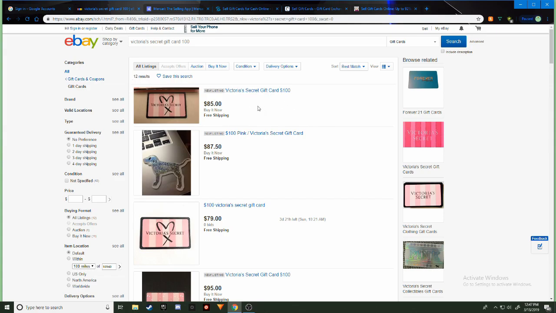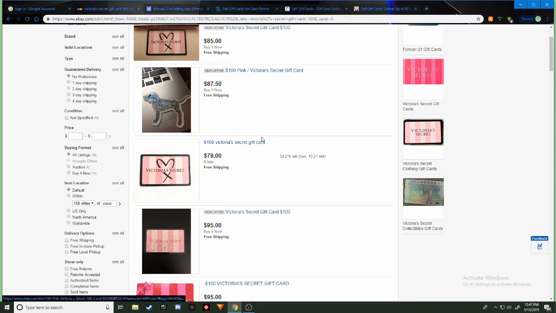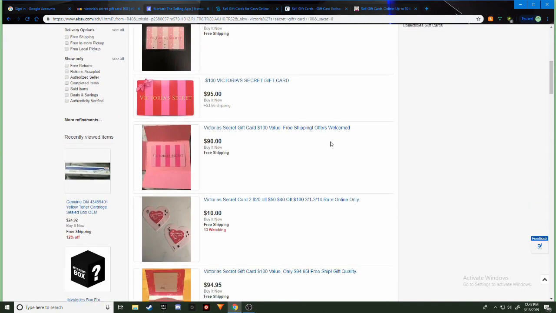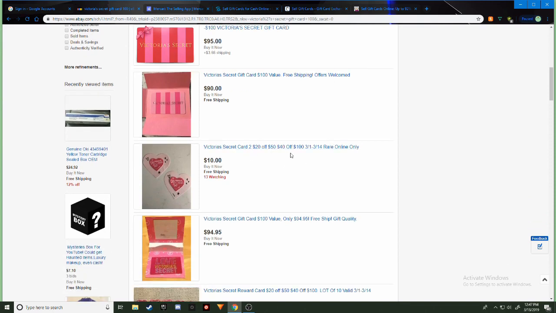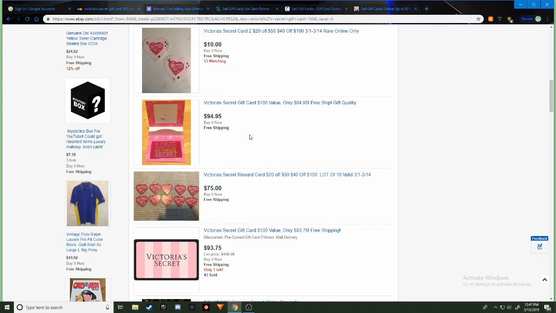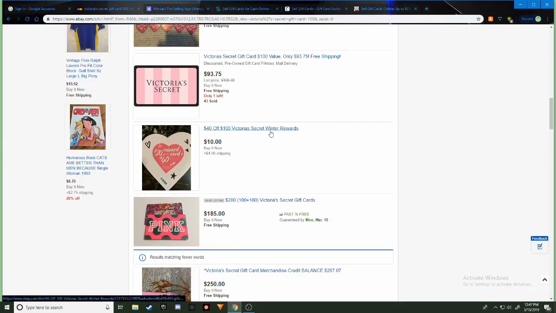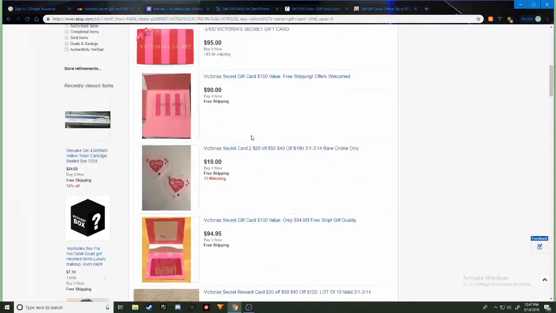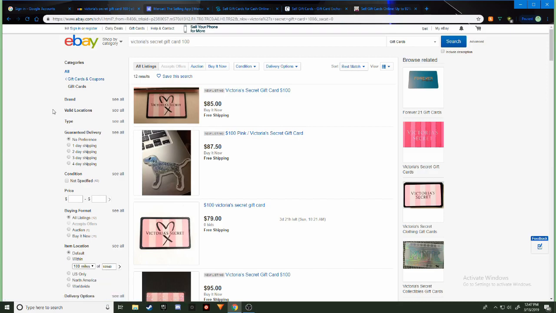Of the ones listed, $85, $87, $50, $79, $95, $90. This is just coupons. $94.95, because everybody wants to save $4.05. $93.75, some more coupons listed in here. So what we want to find out is, these are the prices people are listing them for. Are these the prices people are buying them for?